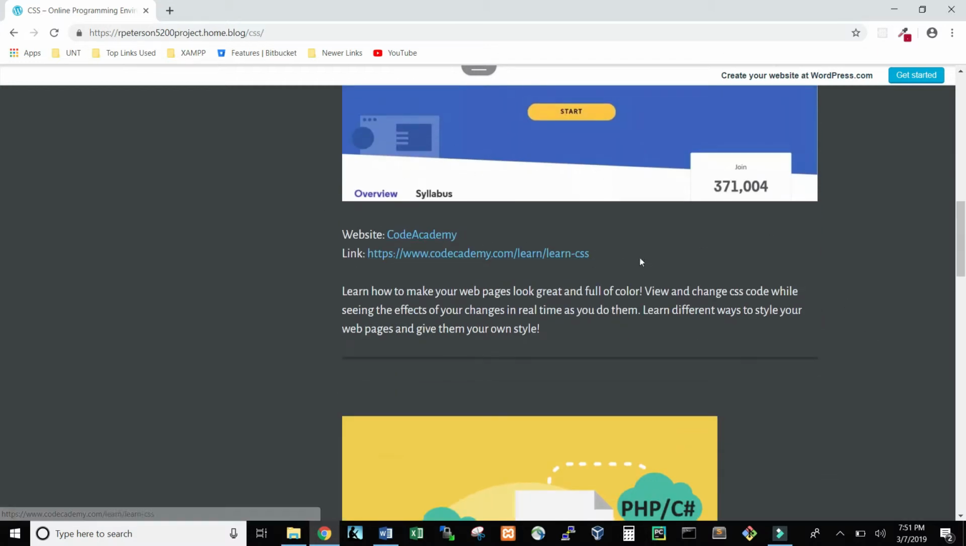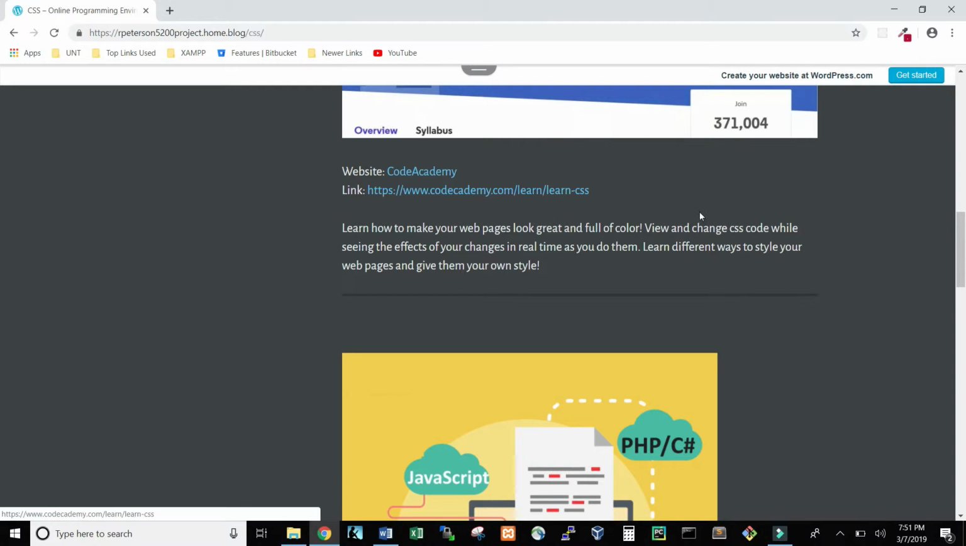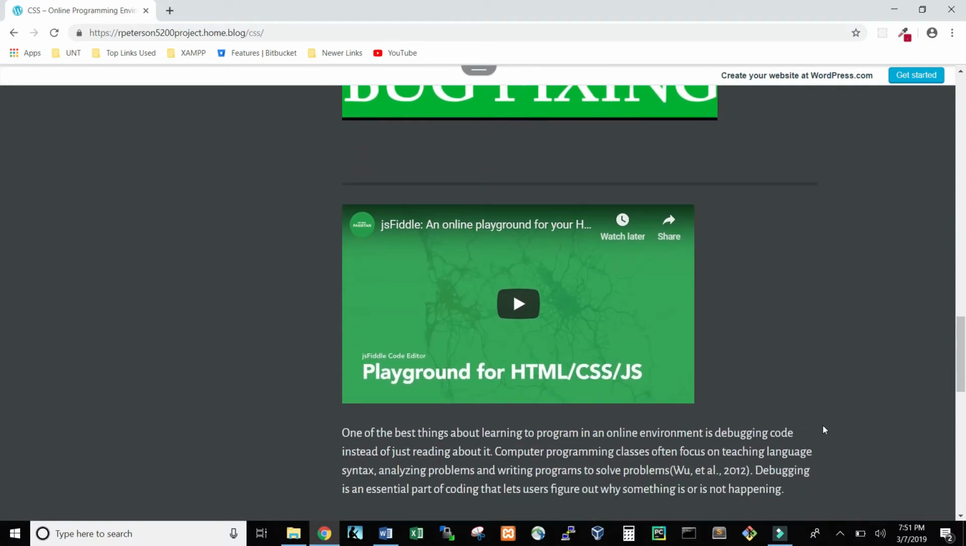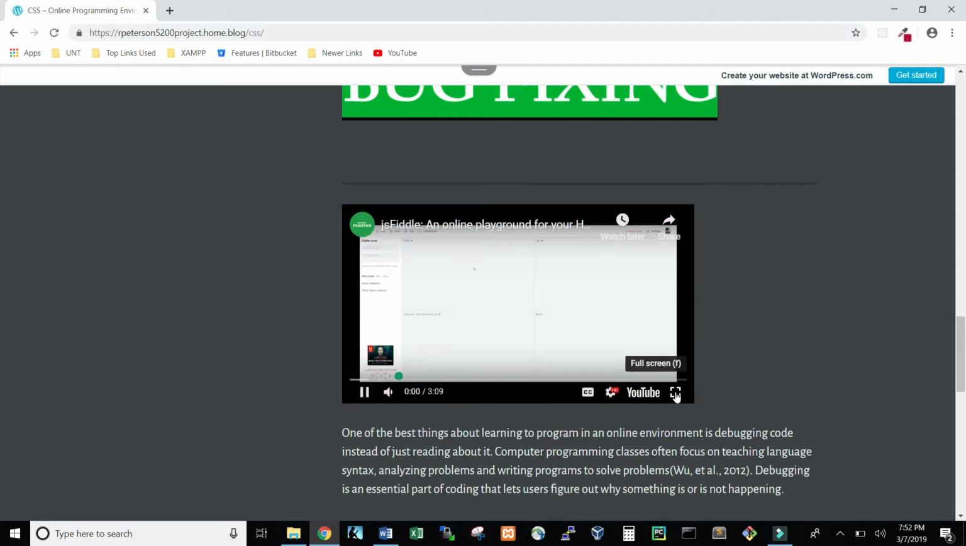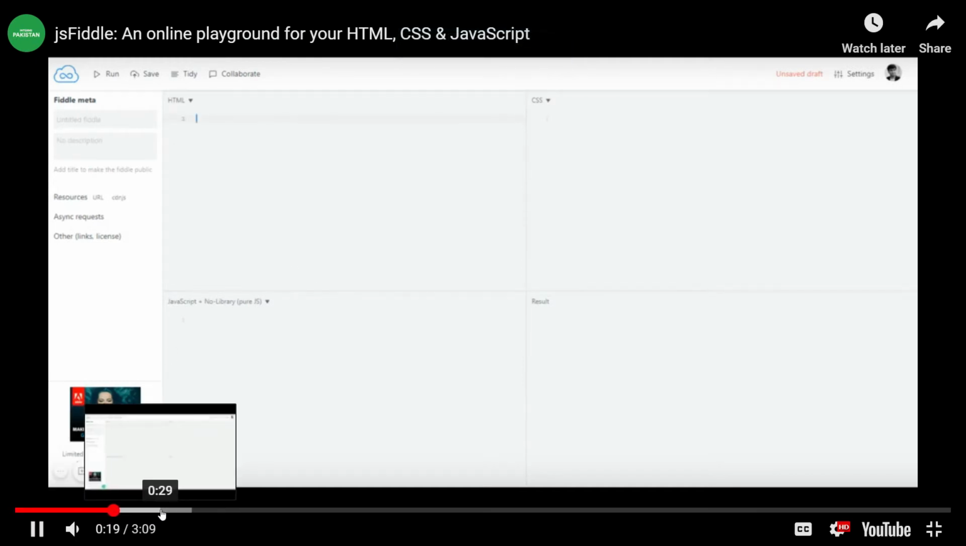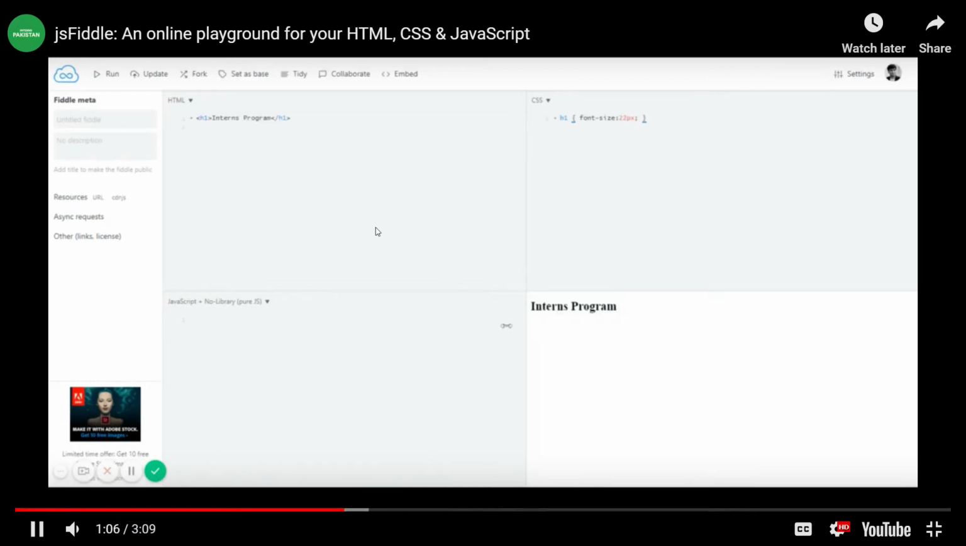So here is Code Academy again, and here's the link. Here's another cool image that shows how CSS, HTML, JavaScript, jQuery, and PHP can all work together. And in this video here, you can see someone introducing JS Fiddle, an online tool that allows you to write code in HTML, CSS, and see the output of it.